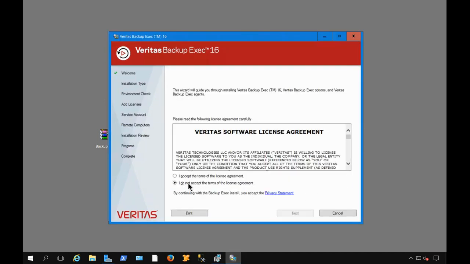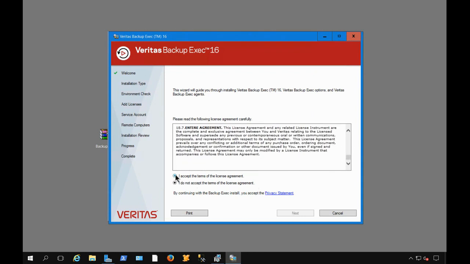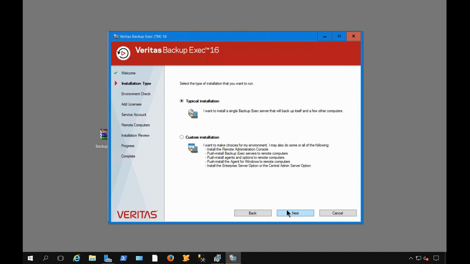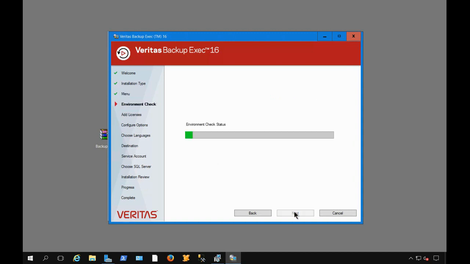And now we're on to the software license agreement. Go ahead and scroll down, read through it, and click I accept, and click Next. We're going to choose the custom installation just so you can see the different options. Typical is usually fine, but let's see what we have here. So we have the local installation rather than a remote, so you can install this onto other servers in other places if you want. And we have the option of doing the entire installation or just the console only, just so we can manage backups on another management server. Go ahead and click Next.